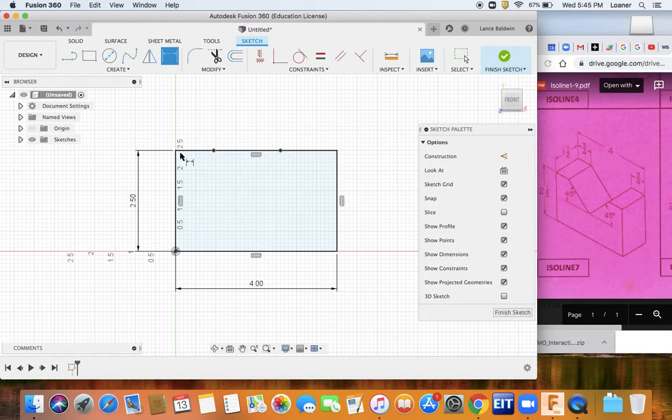So I hit D for dimension, click on the corner and the corner. I look over here, 3/4. That's good. So I click on that one time, 0.75, return. All right, dimension there, and I don't click anything to drag it up. I just push it up, click it, and then 0.75, return.